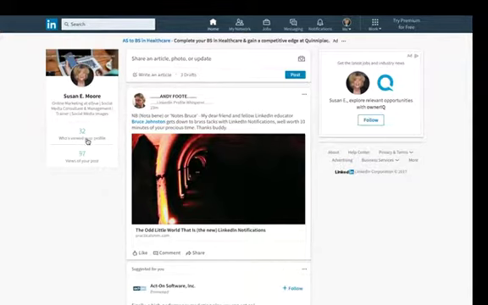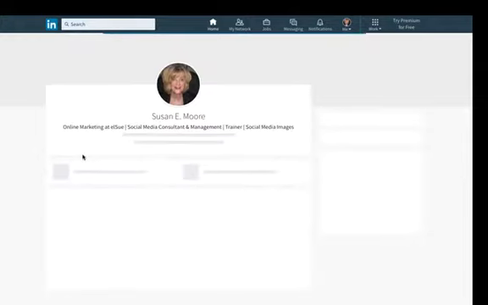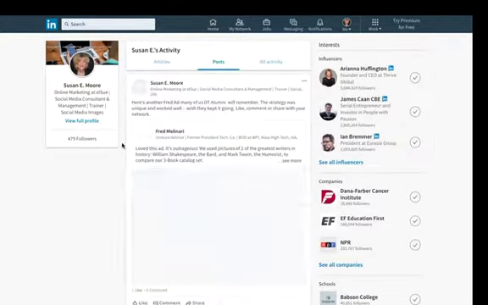Then I have views of my profile. That is important because some people you might want to connect with viewed your profile and might not have sent you an invite. Then it's views of your post. It's not really views of your post, it's views of all your activity. So if you click on the number, you need to actually click on the number, it will show you your different activity.